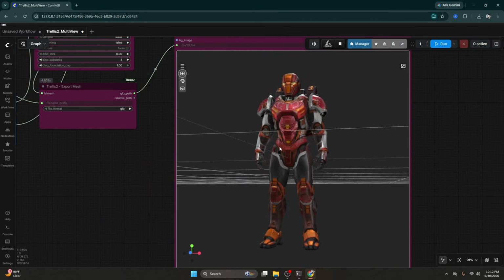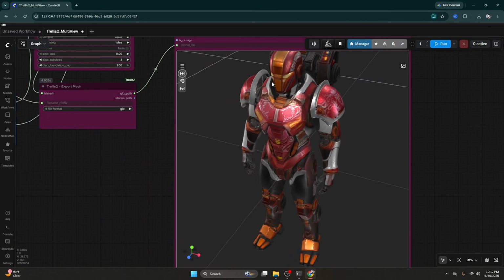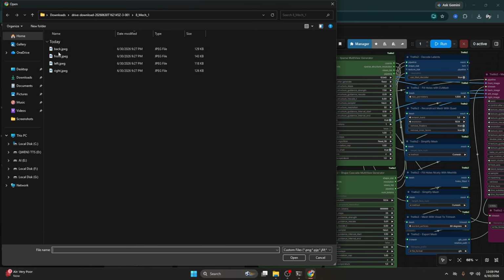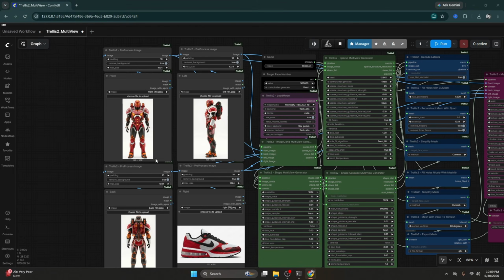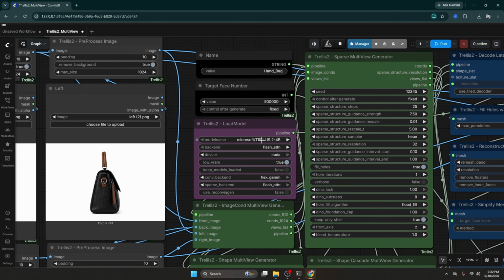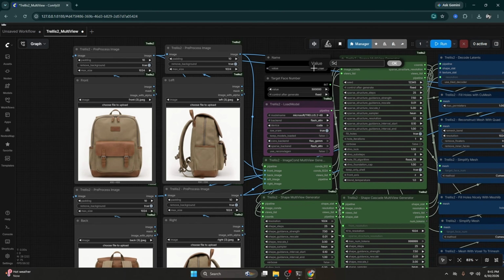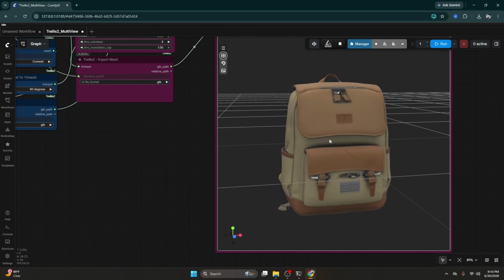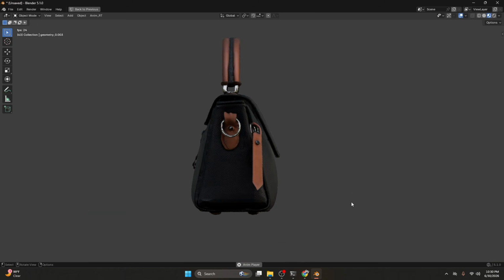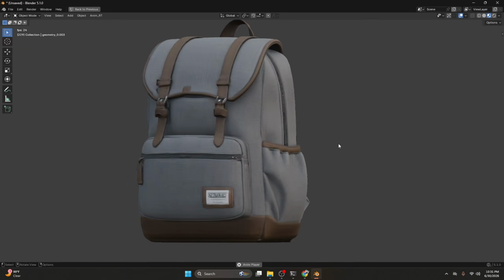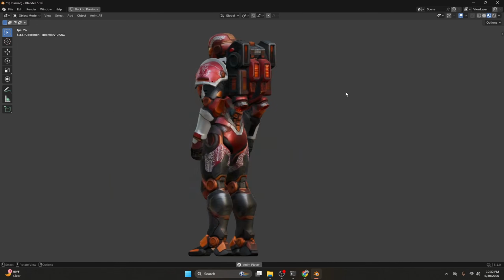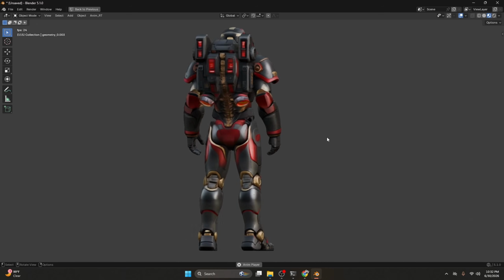Welcome to ComfyUI Tutorials. Today, we're diving deep into creating stunning 3D models from multiple 2D images. You'll learn to set up your environment, optimize nodes, and generate high-quality assets. By the end, you'll master Multiview 3D reconstruction using the powerful TRELLIS 2.